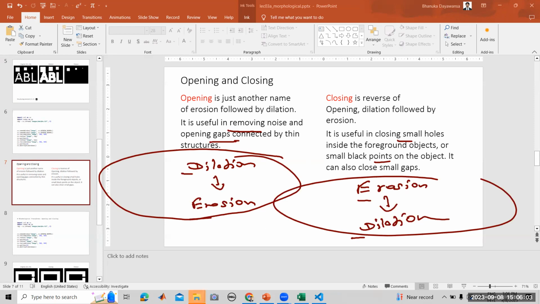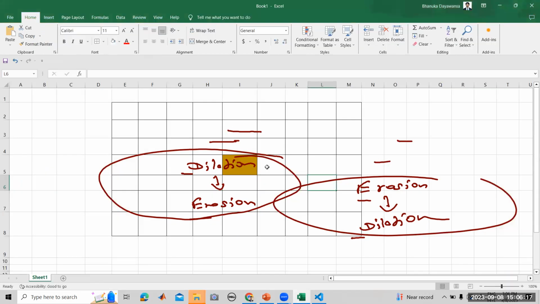Okay, so that's about that. Okay, so I will go to the code. I don't think it's required. So I mean, basically, if you want to do this, right? You have an image like this.